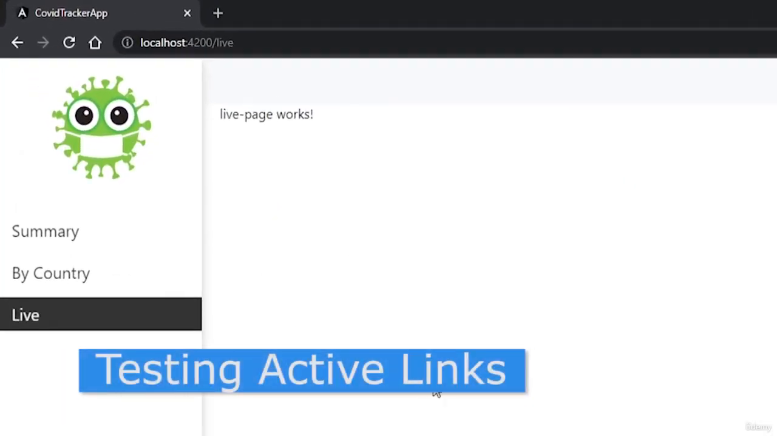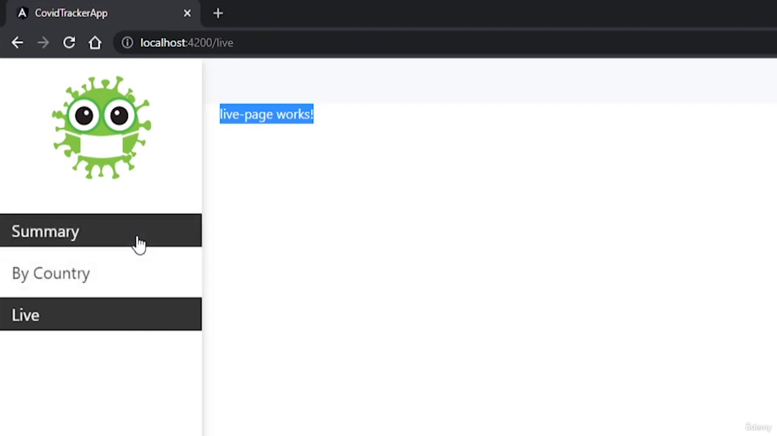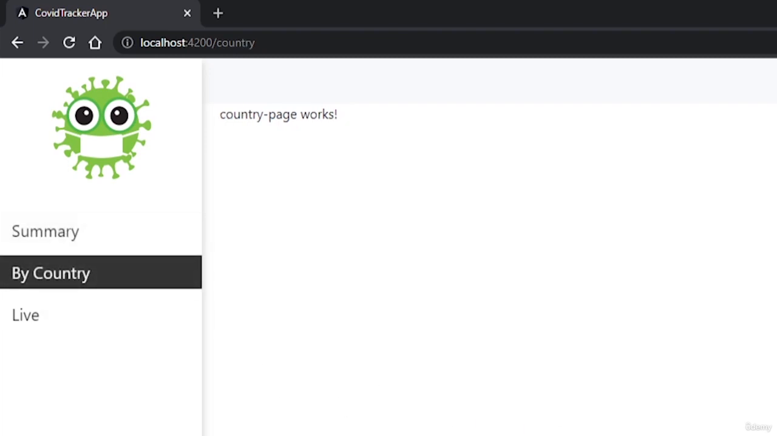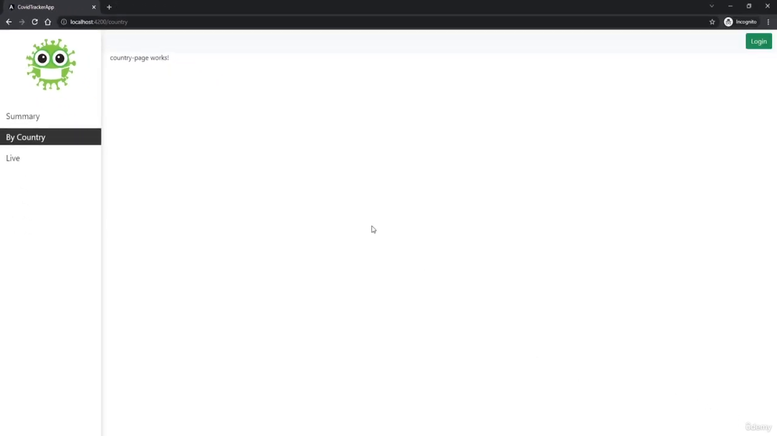Now checking my browser, we can already see a difference. I am currently on my live page. I have this "live page works" text. I can see that my URL is localhost:4200/live, and next to that I can see this active class on my live link. So this is the indicator for users that they are currently on the live page. If I change this to summary, we can see that the active class is now active for summary. If I change it to country, it will do the same. So that active class with that routerLinkActive property will be passed only to the link that is currently active, well, to the route that is currently active.